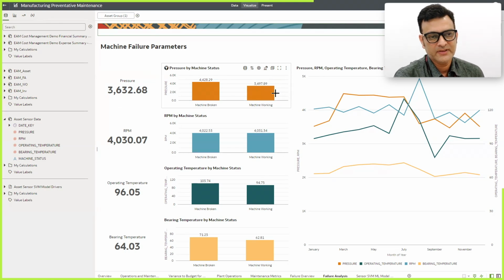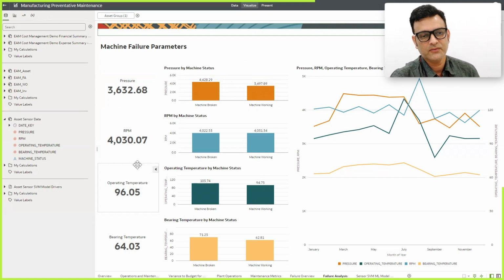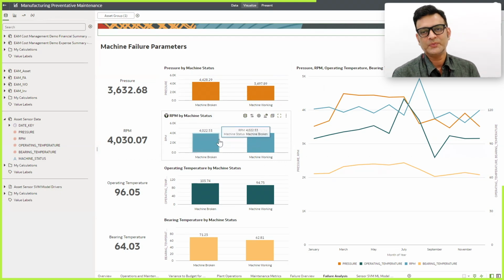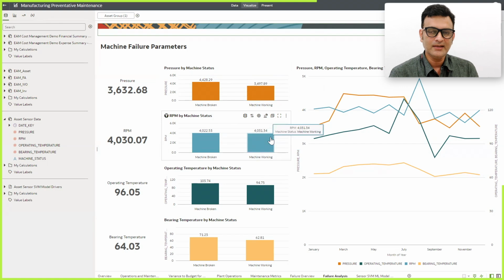Similarly for RPM, when the machine is broken, it's around 4022, and when it is working, 4031. So we don't see much of a difference. Maybe this parameter is not impacting the equipment's behavior that much.